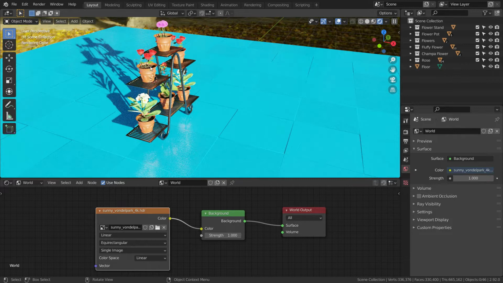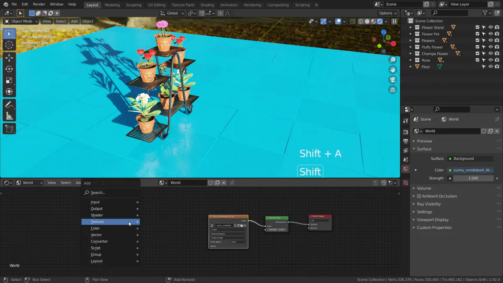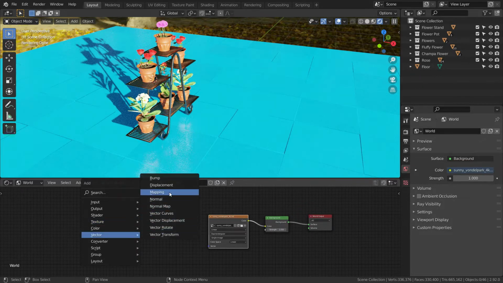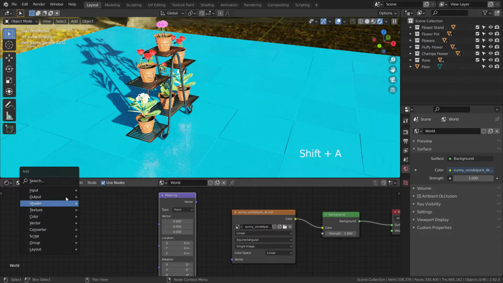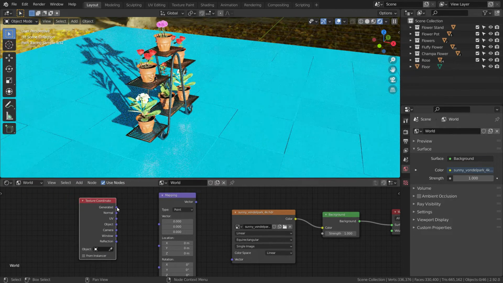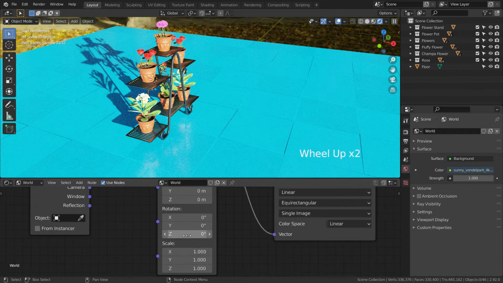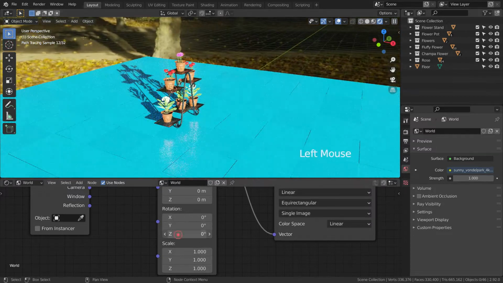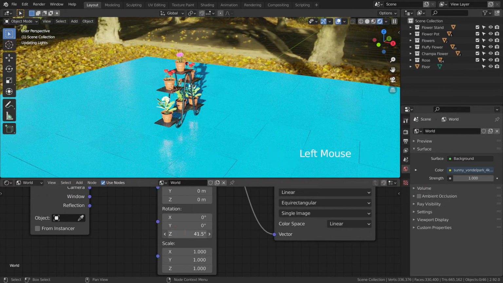We can change the angle of the sun rays by rotating the HDRI image. To do this, let's press Shift A and add a mapping vector. Then, let's add a texture coordinate. Connect the generated node to vector. Connect the vector to another vector node. Then, let's rotate the HDRI image on the Z-axis. As you can see, the direction of the shadow will change as we rotate.